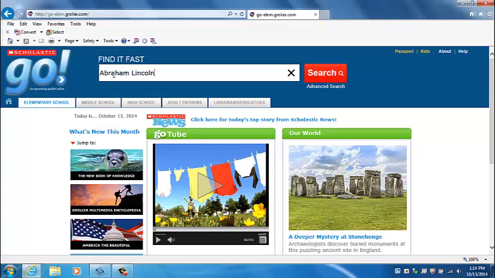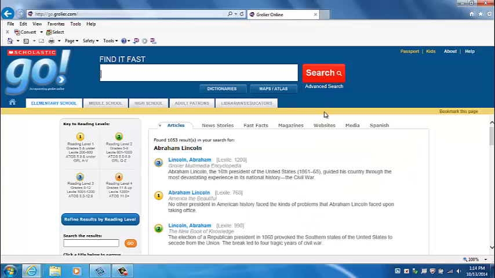Alright, so I've typed in Abraham Lincoln into the search bar, and I'm now going to click on this big red search box. See right away that it says 1,053 results are here. Wow, that is a lot. Well, I also see that there are some colored dots with some numbers in them next to these articles.